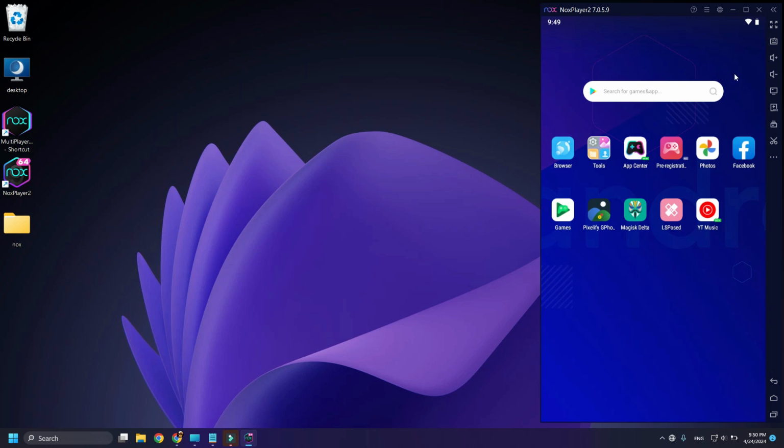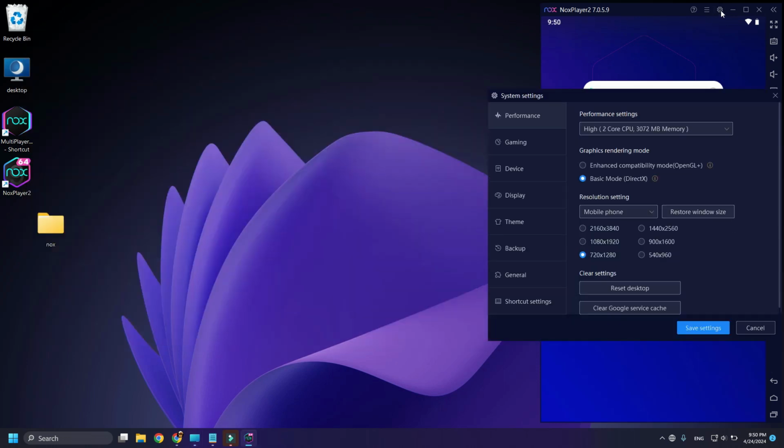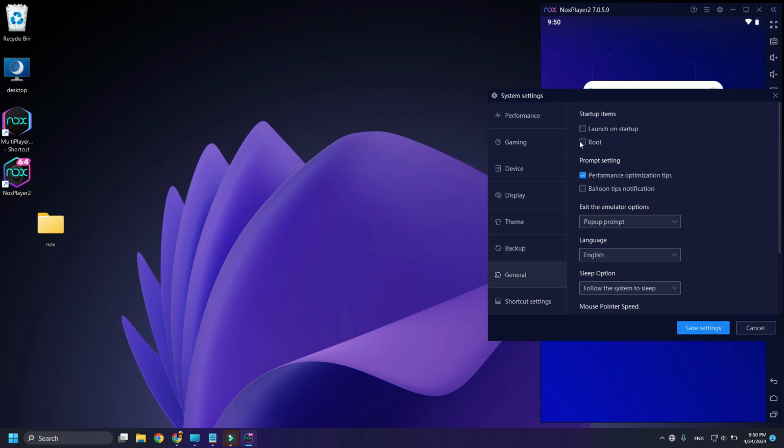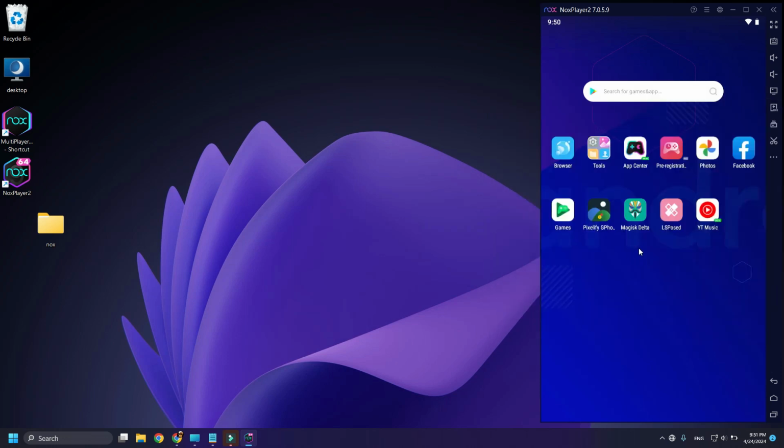Once the emulator has loaded successfully, you need to grant root permission. For it, go to Settings, go to General, check Root, and apply the settings. Then all you need is three APKs to install in this emulator: Pixelify Gphotos, Magisk, and LSposed.